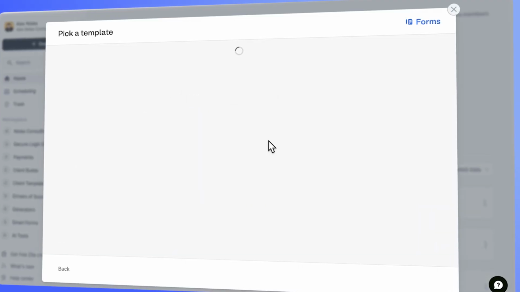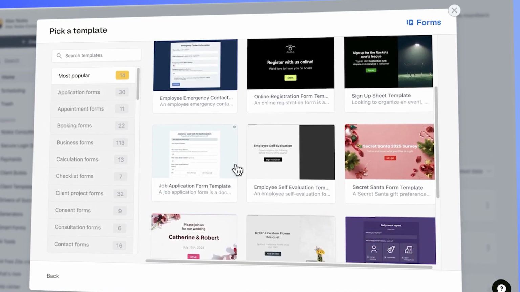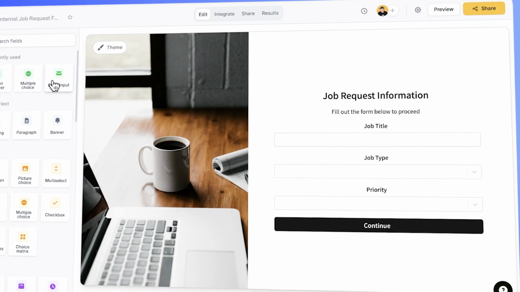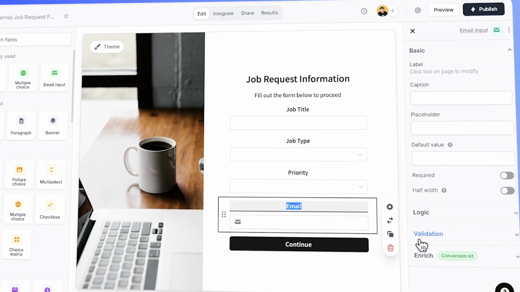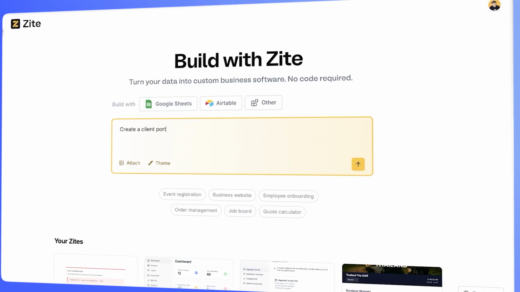Fillout gives us the interaction layer, the forms, scheduling tools, and request capture experience that feels clean, custom, and on brand. It's where your users enter data, make selections, and trigger workflows. Unlike other competitors, Fillout gives you deeper integrations, complex automated workflows, and has an app builder built in, which is Zite. Zite will give us the full app interface.